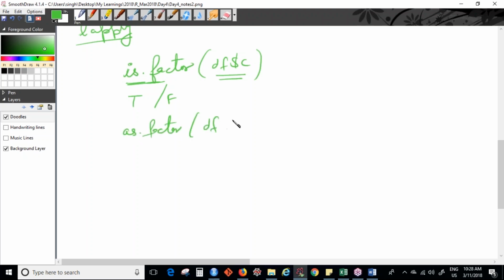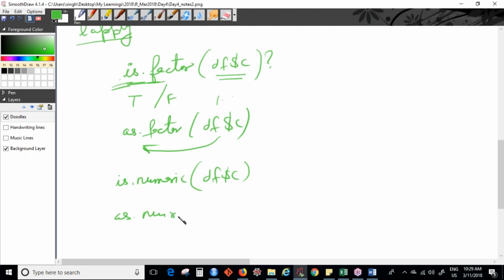So what as.factor does is it converts this column to a factor. Even if it is numerical, it will convert it to a factor. But is.factor will just check. So is it a factor? It is just checking, so true and false. As.factor will convert it. Similarly, you have is.numeric also. Is.numeric will check if the column is numeric. As.numeric will convert it to numeric, and so on.